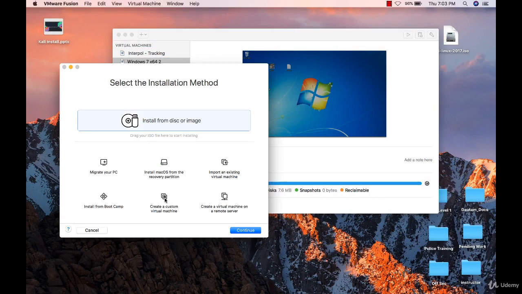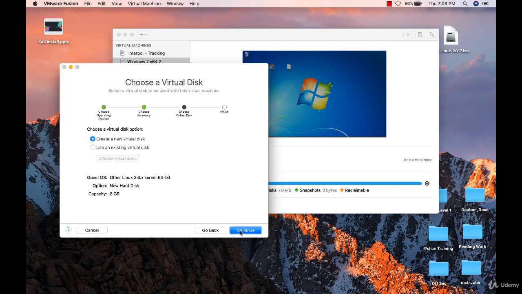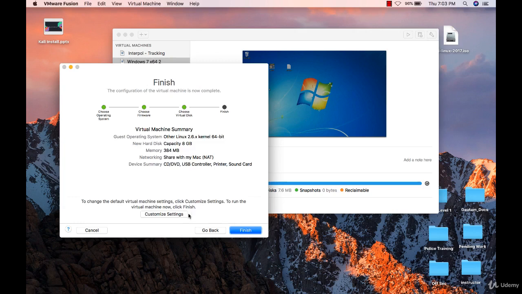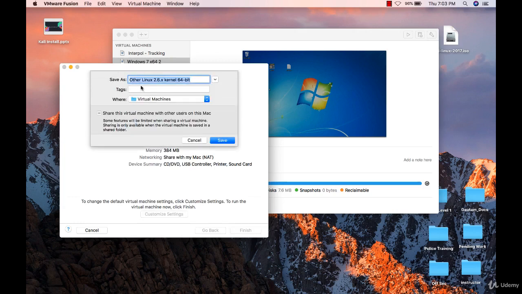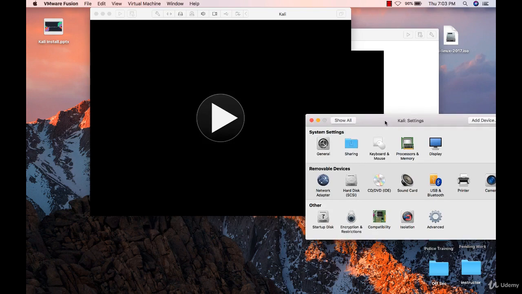Then click on Create a custom virtual machine and continue. Select Other Linux 2.6.x kernel 64-bit and click Continue. Select this option, create a new virtual disk and click Continue. Then go to Customize Settings and give a name to this machine. I am giving it Kali. Save it. Don't click here.